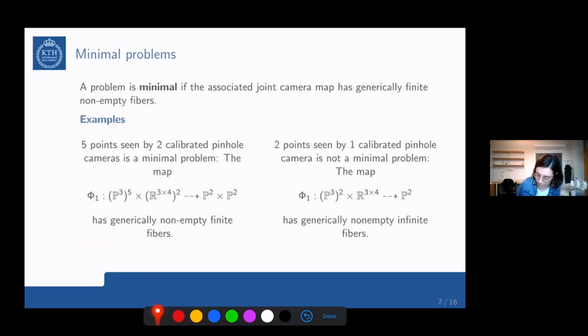Here, for example, there is a classic minimal problem, which is 5 points seen by 2 pinhole cameras. In that case, the joint camera map is this, right? You have your 5 points in P3, you have your 2 cameras, and then this goes to P2 times P2, and generically the fibers of this map are finite. Whereas here, for example, if you just have 1 point with 1 camera, this is clearly not a minimal problem, because if you take the picture of a point, all the points that are behind or in front have the same image.